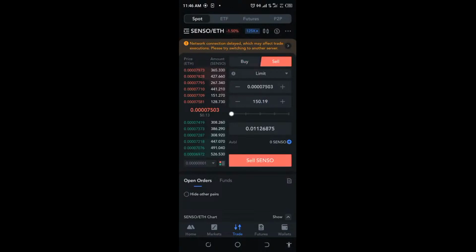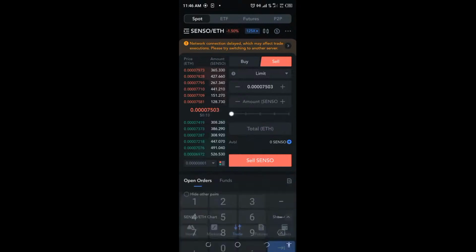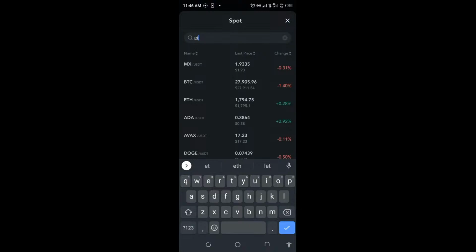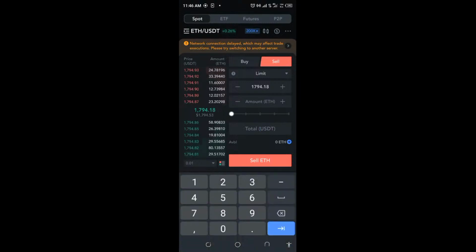Let's just try this out. Okay, then we'll copy that out and go and check it. And then we'll sell ETH to USDT. So let's try and see how that will go. ETH to USDT. Let's see whether this is going to work. Never going to work. Let's go back and try it out with our BTC.